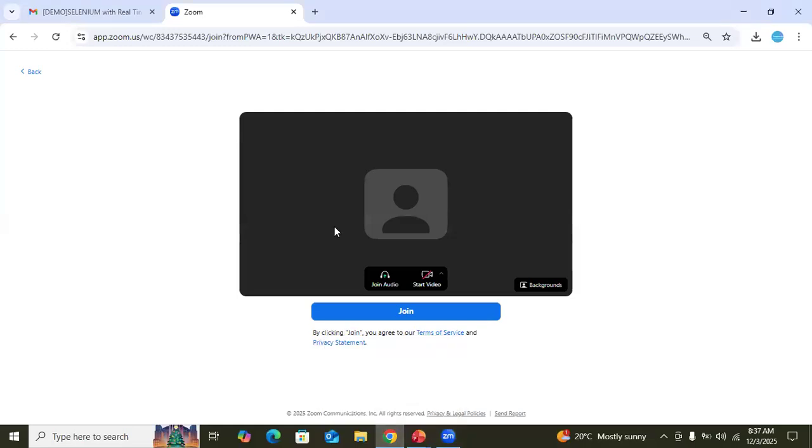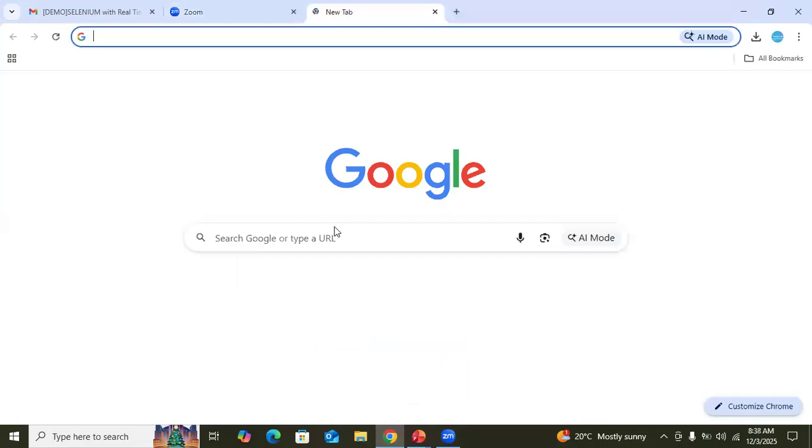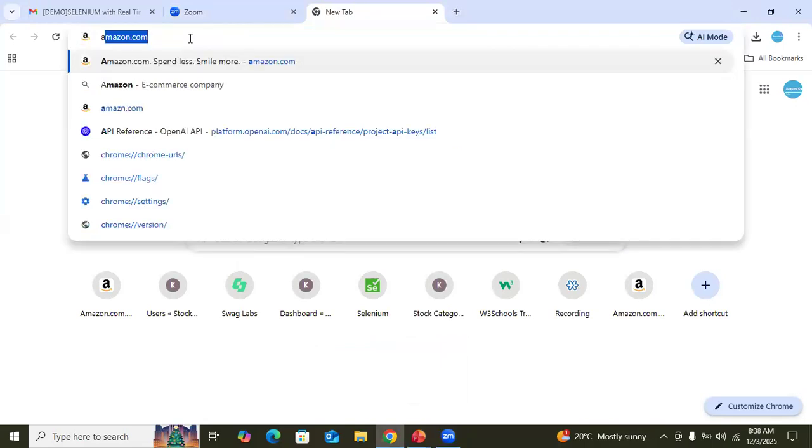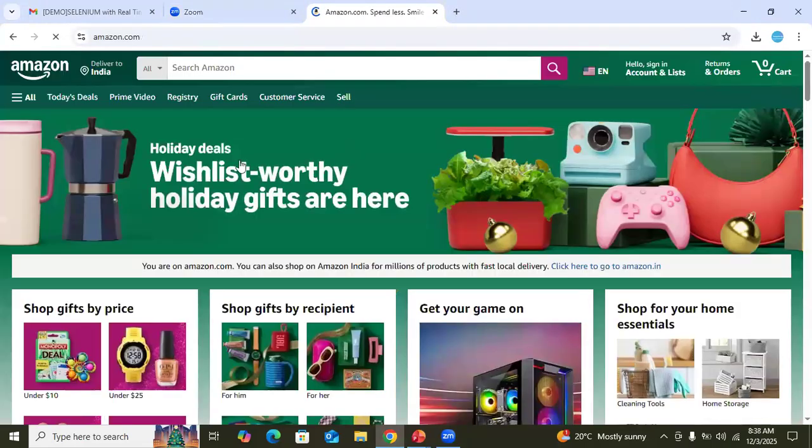So manual testing means what? See, in manual testing, we are not using any tools to execute, right? Suppose you want to go with manual testing, what we do is simply open the Chrome browser. Here we are not writing any script. Can you please confirm, are you able to see my screen? I'm just typing Amazon and clicking enter, right?